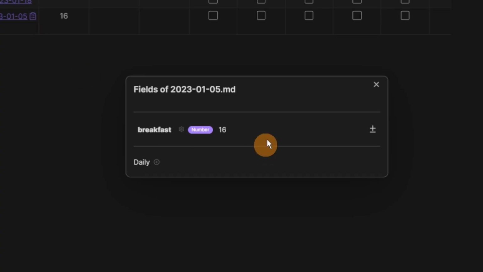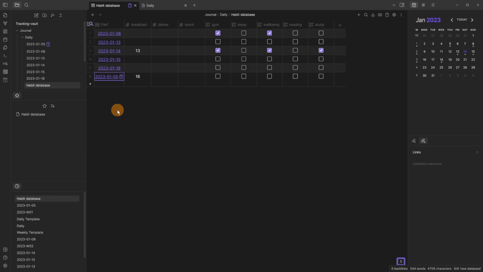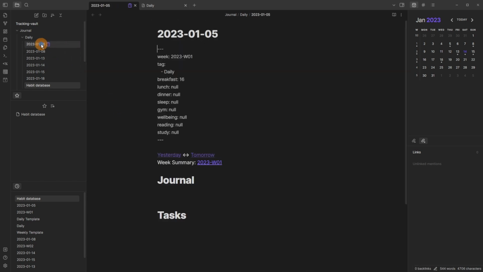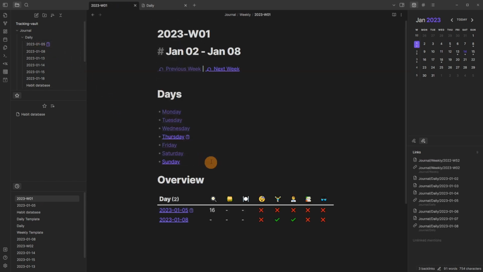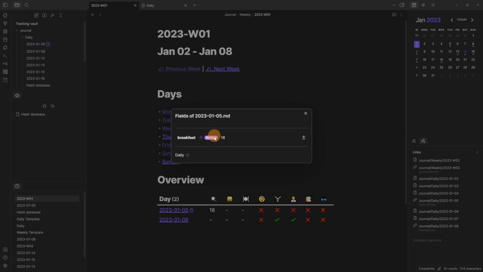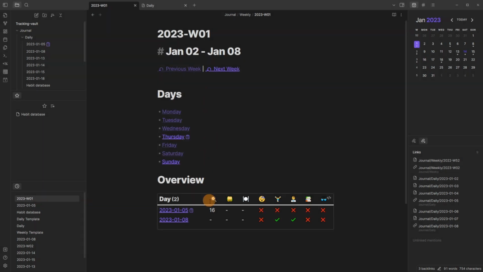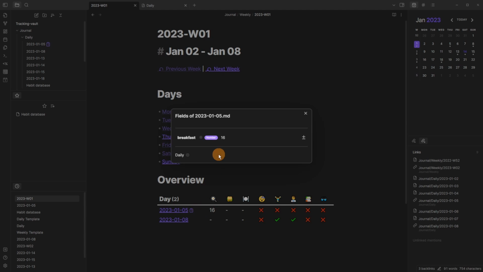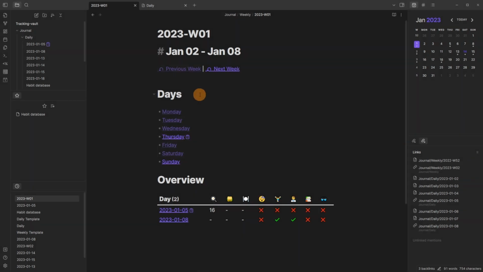Then when we go to the habit database, you can see that icon is there again, which we can use to edit the information. When we go to the weekly overview, you can see the file icon is there again, and it's also inside the Dataview query, so you can edit any habit tracking information from any place that you can see that clipboard icon.